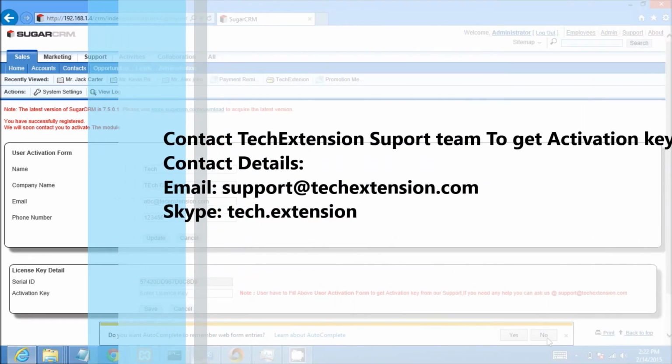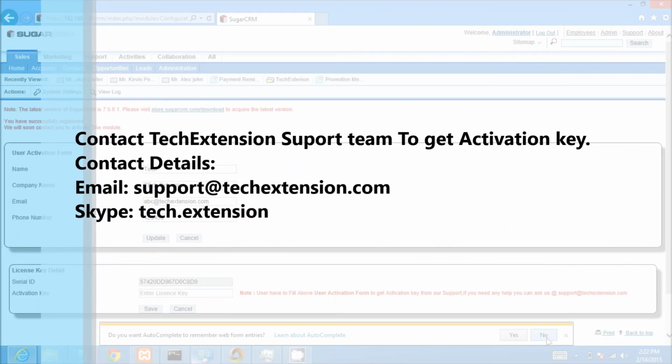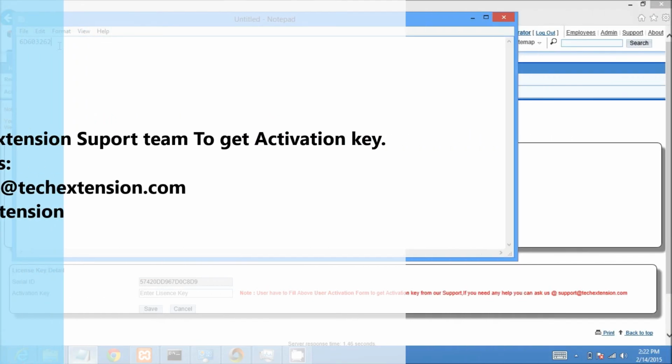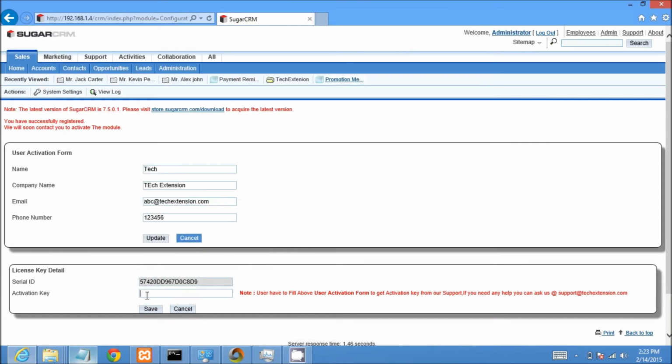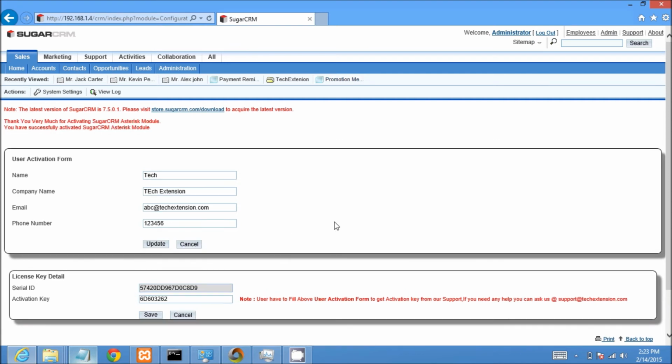Ask the TechExtension team for an activation key by requesting by email at support@TechExtension or on Skype at tech.extension, providing your serial ID. After getting the activation key from the TechExtension team, please put this key in the activation key field and press the save button. The user will get a message that you have successfully activated it. Here the activation process of the SugarCRM Add-on ends.